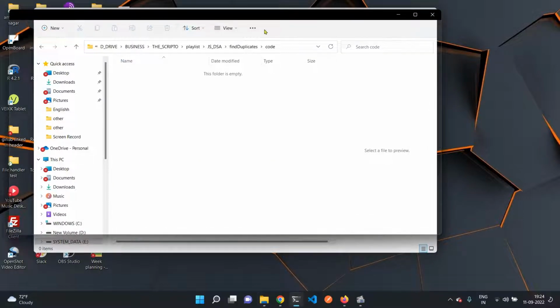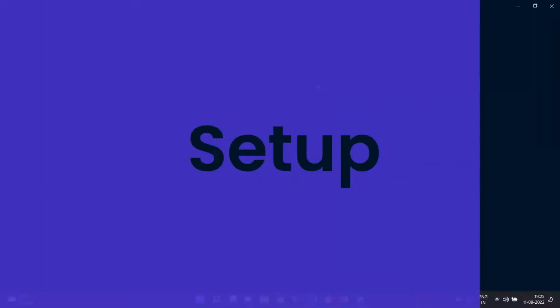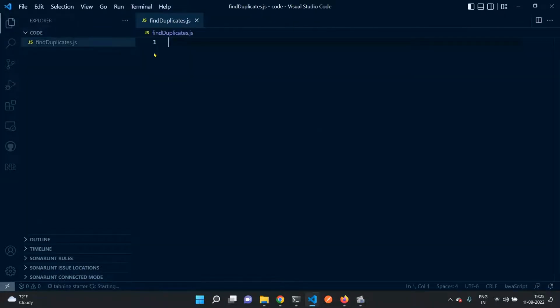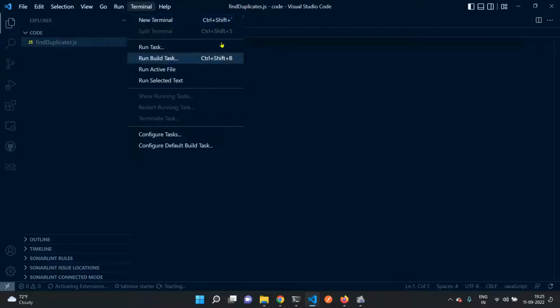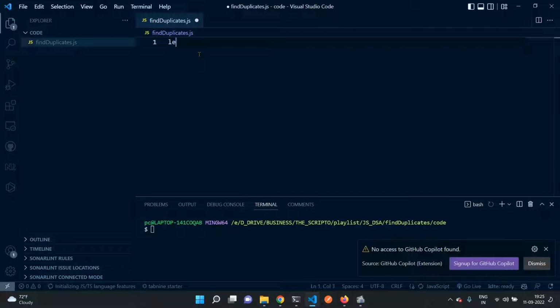Let's open Visual Studio Code, and let's have a file, find duplicates. Let's have a terminal, and let's have an array first. The array should be const. Let's have a let.